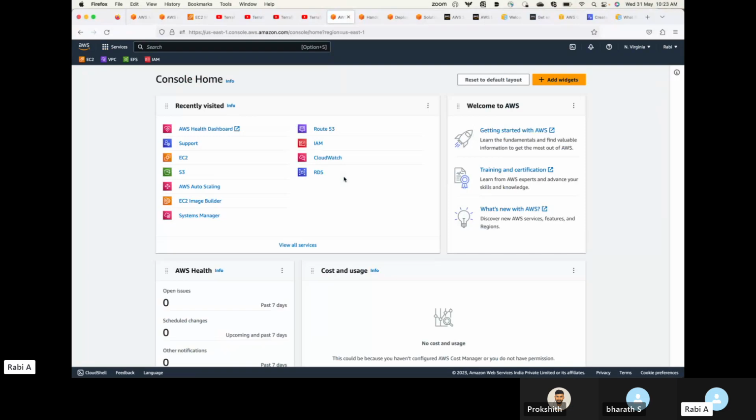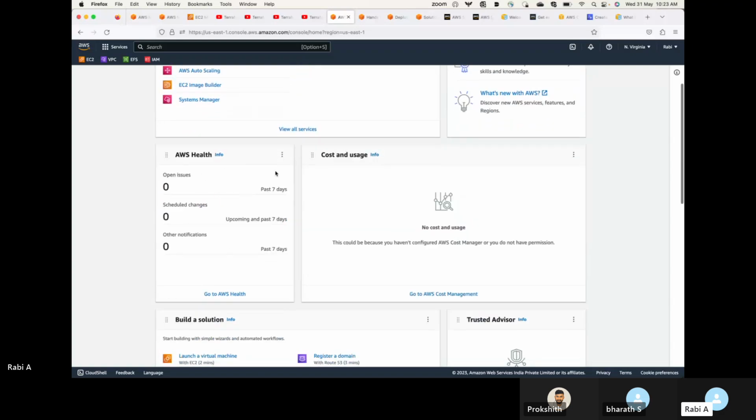Now here on this homepage, first you should be able to see your recently visited services. So any services that you have recently used, it will show you here. So this is basically a history. Okay, what all services you have used, all that information will be available here. This is the health, and here will be your cost and usage.